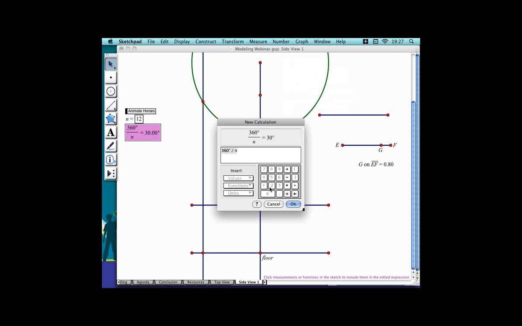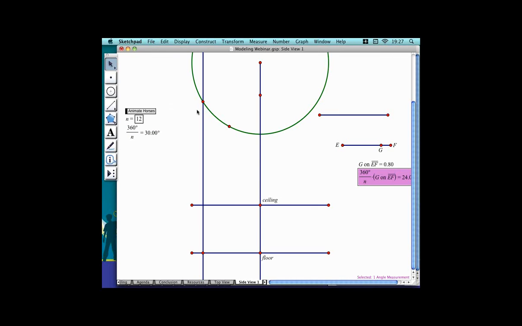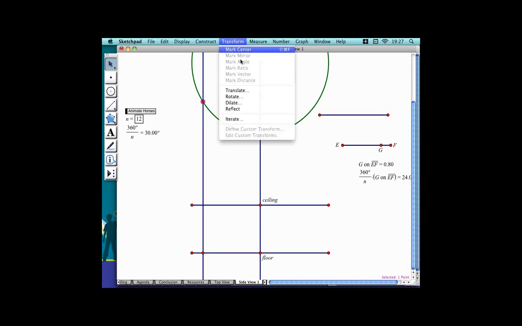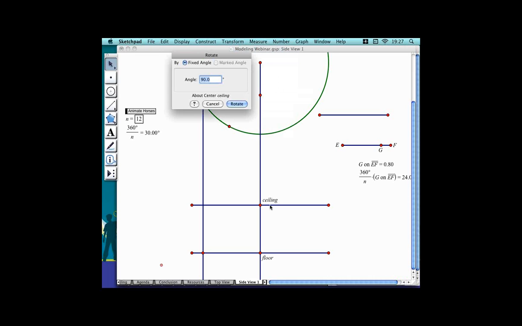Let's go ahead and do that. Take the 30 degrees times the 0.8. That will be 24 degrees. We're using this point to rotate it by the 24 degrees. So transform, rotate. Now, Sketchpad, did you see the animation down here? You might or might not have seen it.